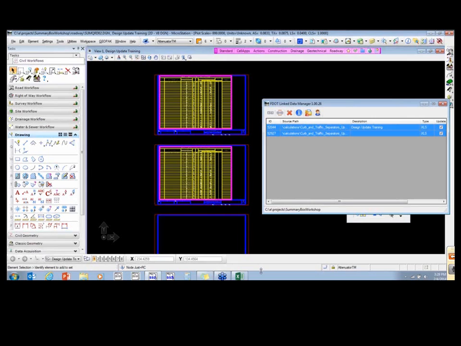And the next one is, in the past, the summary of temporary crash cushions table is included in the TCP plans. The quantities for temporary crash cushions are included in the summary of traffic control plan table. Are there any changes to this process?